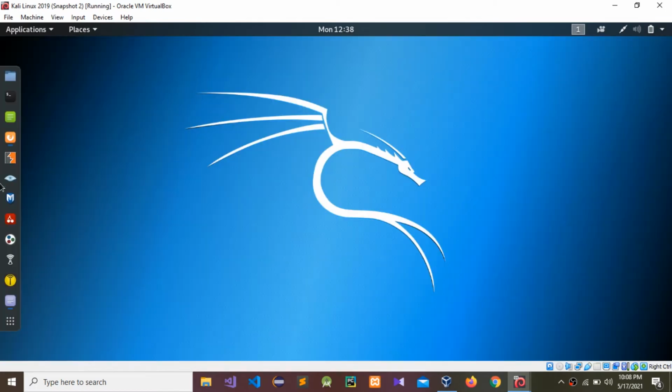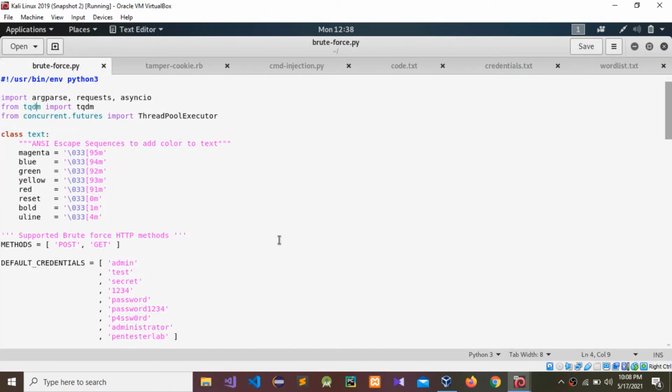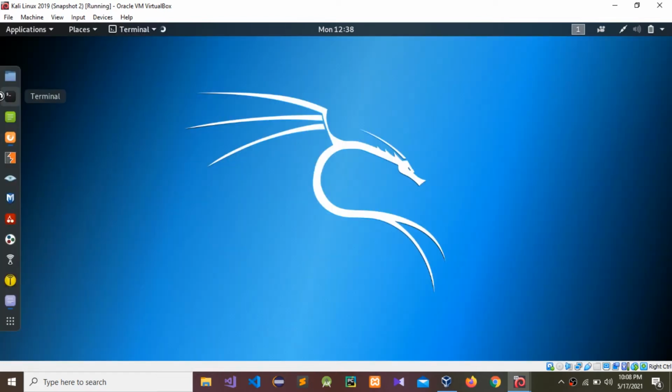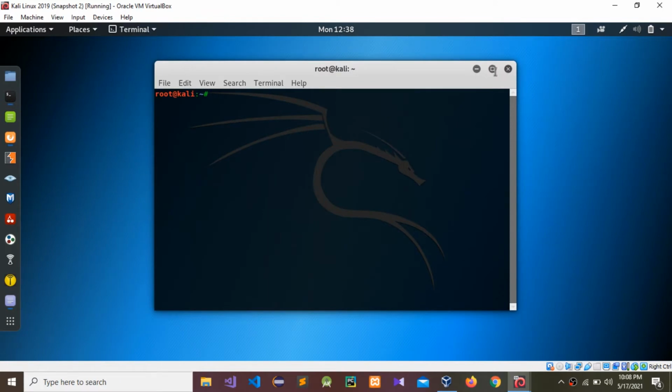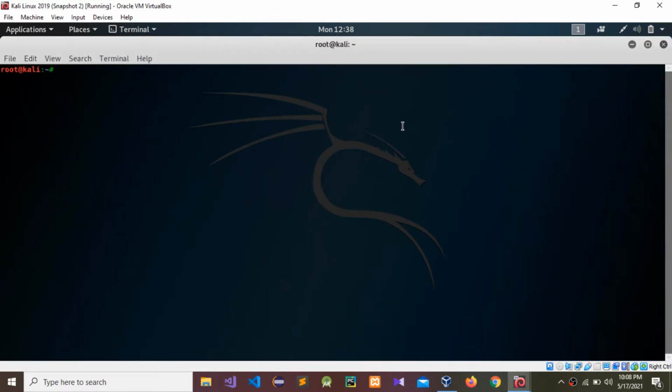So for that we need this brute force Python script. Guys, you need some packages for it. You can see this tqdm, which is a Python package. If you don't have these packages, you need Python 3 and you need to install it using sudo pip3 install tqdm. I have already installed that.